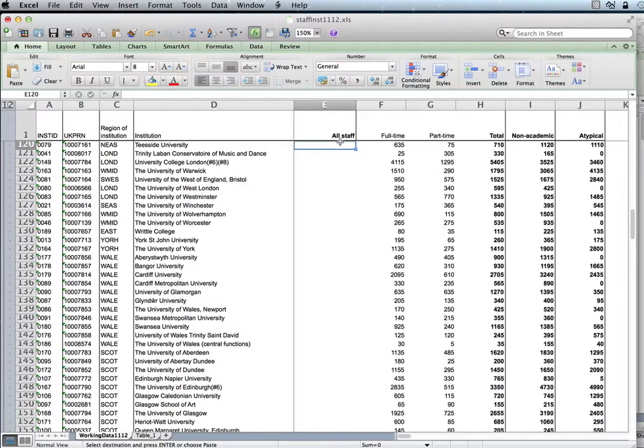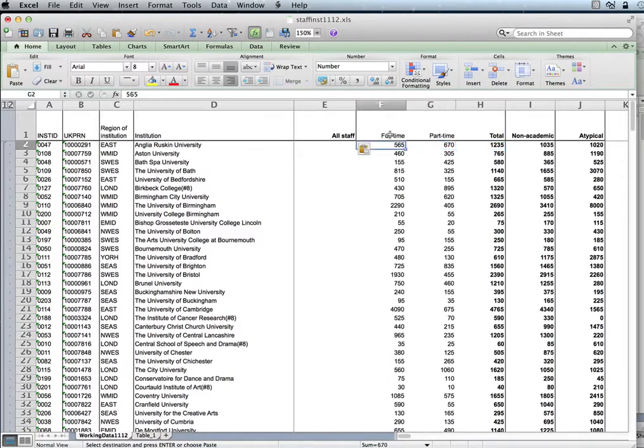Now, what we need to check here is that we're not double counting anything. And that's a particular danger with this data, because here we have full-time staff, part-time academic staff, and total academic staff. So the total here is actually these two figures added up. So if we were to add all three of these up, we would actually get twice what we should be getting, because we're adding up the full-time and the part-time and then all of them all over again. So to get a figure for all staff, we can ignore the full-time and part-time column. We just want the total of the full-time and part-time academic staff plus the non-academic staff plus the atypical.